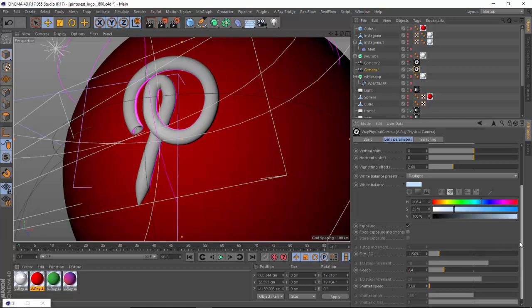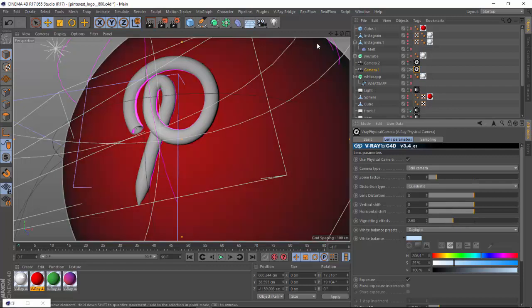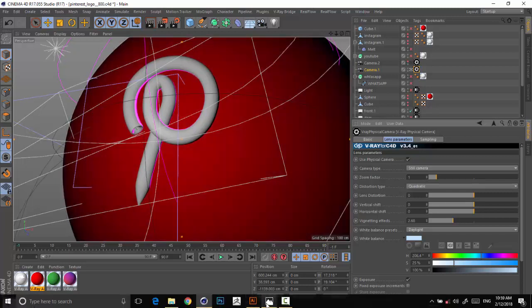And then my white balance, I make sure it's in daylight. Anything you want to put, it depends on you. And then still camera, and the Vignette effect, I just made it subtle on the camera. If you do not have V-Ray, you can also use Cinema 4D physical render or standard render. You get something pretty close to this render down here.